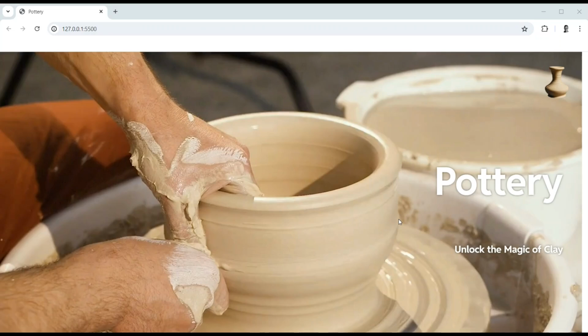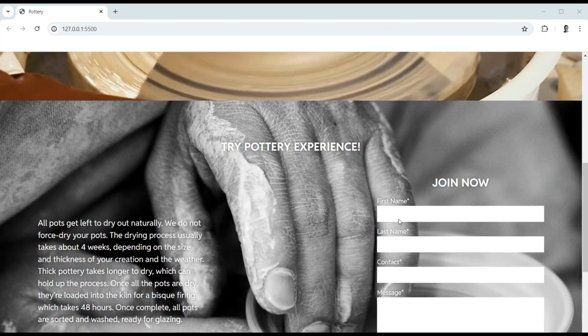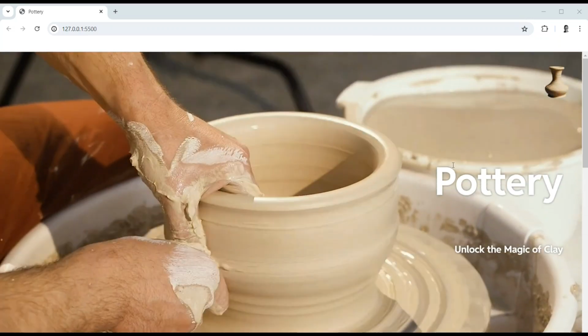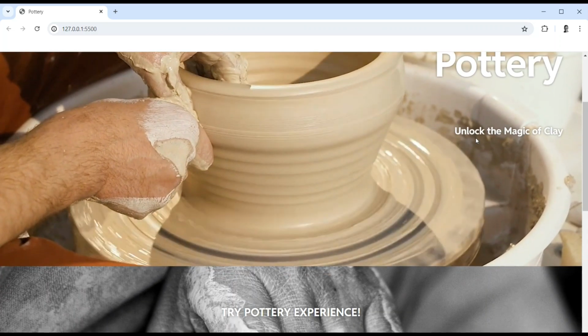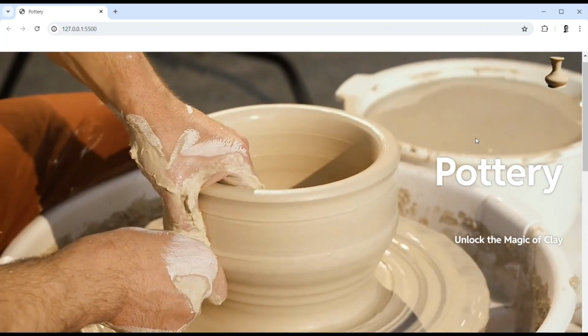Today we are making this complex scroll-based animation. Watch out what happens when I start scrolling. As you can see, the whole background image is moving. And if you watch closely, you can see that this muddy water is moving, the wheel is moving, his hands are moving, and also the vase is getting the shape, the desired shape.